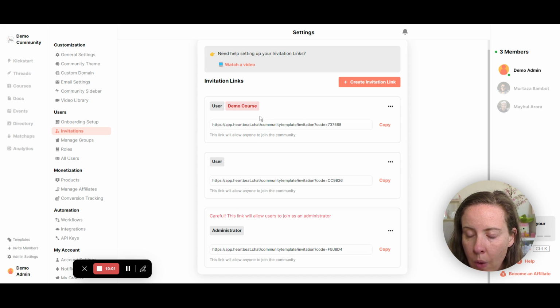Okay. And then when you want to invite someone to your paid group, you're going to use an invitation link that gives them access to just that paid group and the user role.